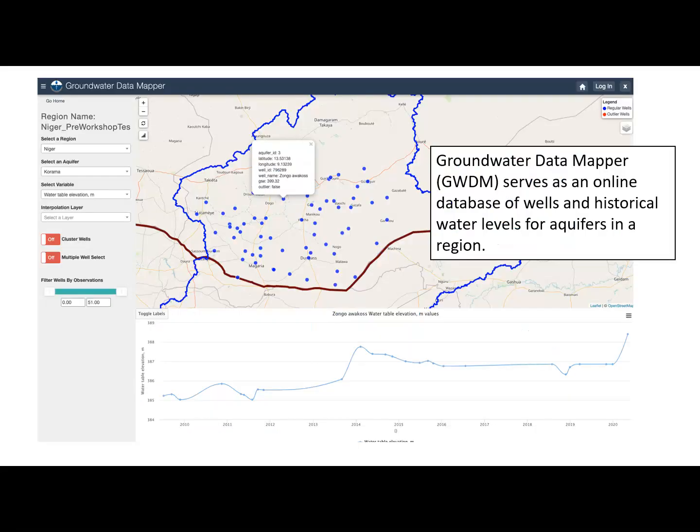And the Groundwater Data Mapper allows you to upload wells and historical water level measurements for a set of aquifers or basins in a particular region. And as such, it serves as an online database of your wells and your water levels. And you can select different aquifers and view the wells in each aquifer.